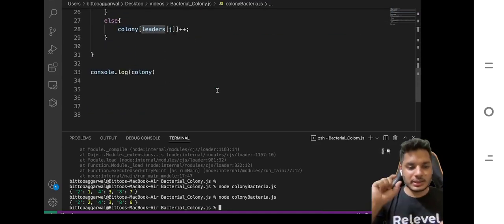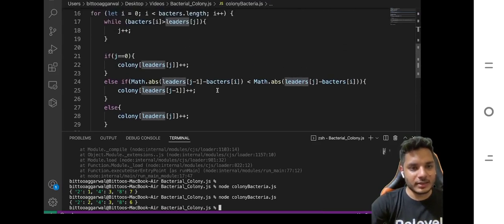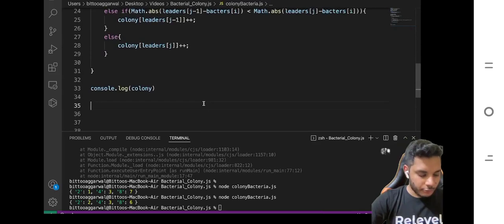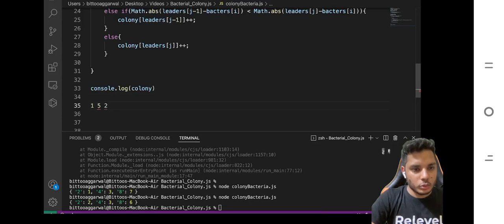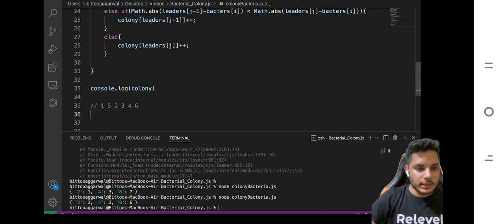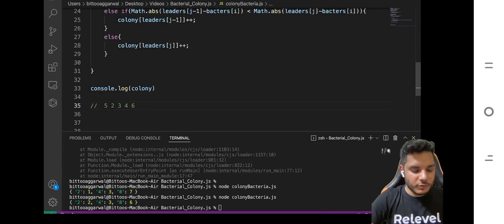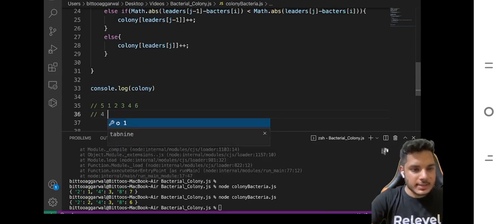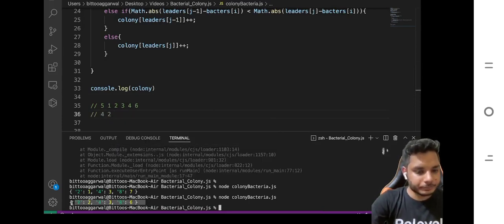Right? Now, till now, our solution is not complete because if you remember the question, the input was 5 and 1, right? For 5, the answer was 4 and 2. But here we have the answer as an object, right?